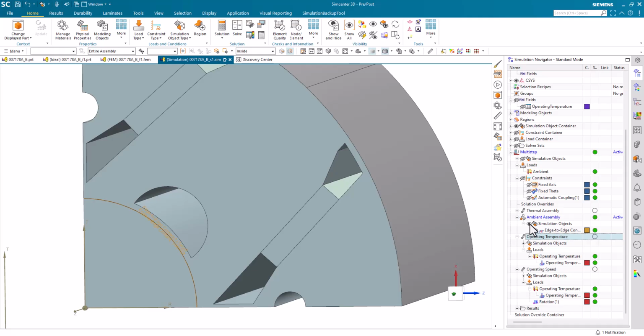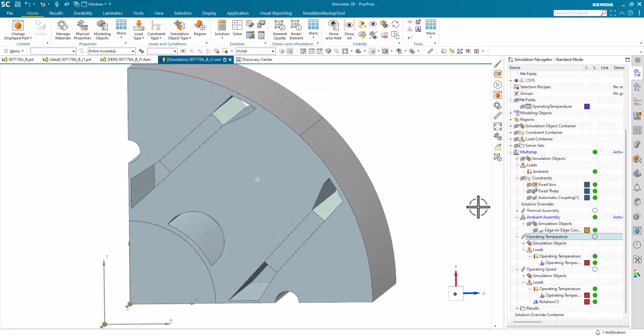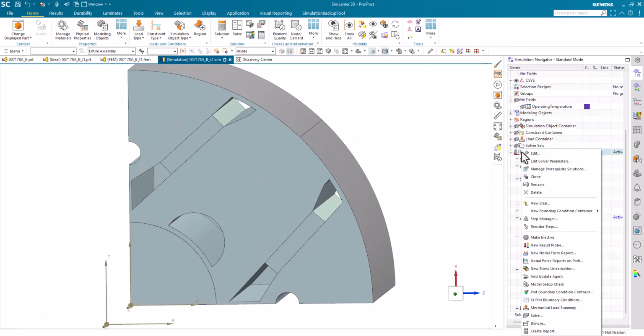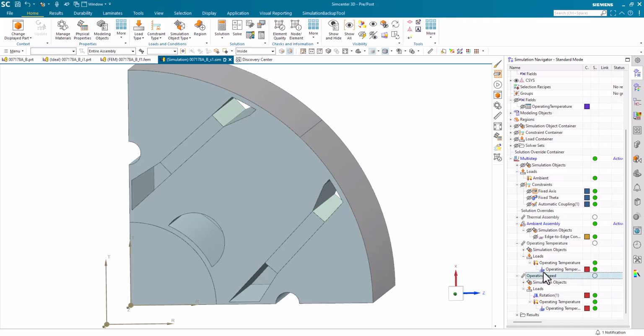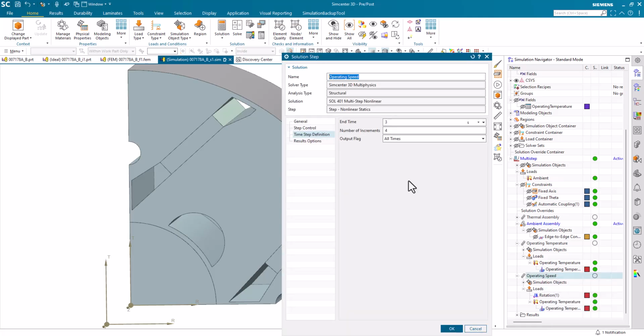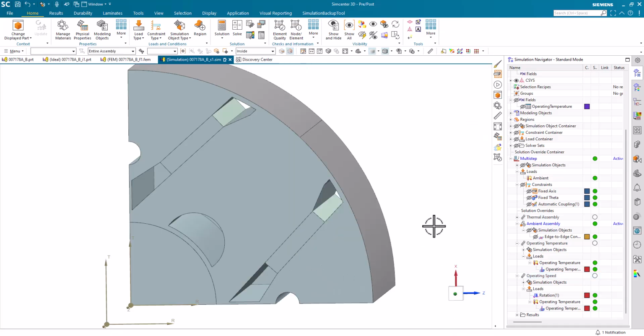So now I think I have everything ready, and I will do a model setup check. So run model setup check, and it tells me I do have an error. Operating speed occurs at a time before the end. Yeah, and I didn't modify that end time. So I need to modify this and make the end time 4 instead of the previous time of 3. And so that's the only modification, the only error I had. And at this point, I can go ahead and solve.